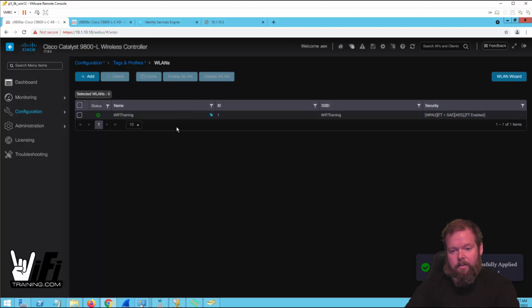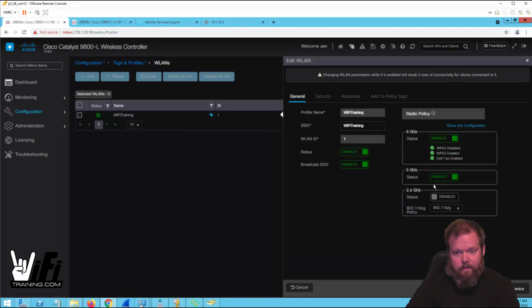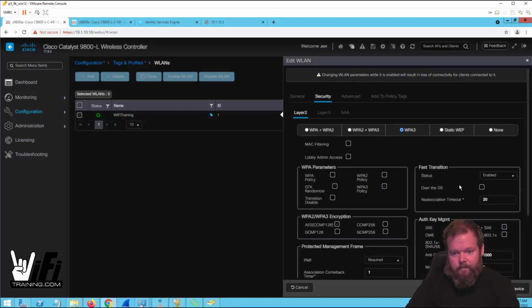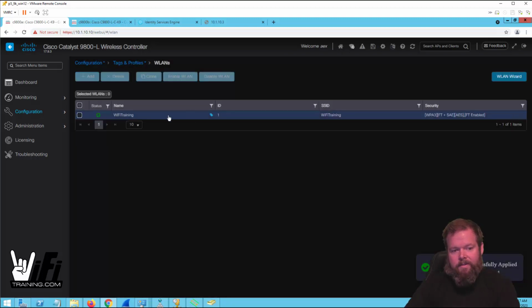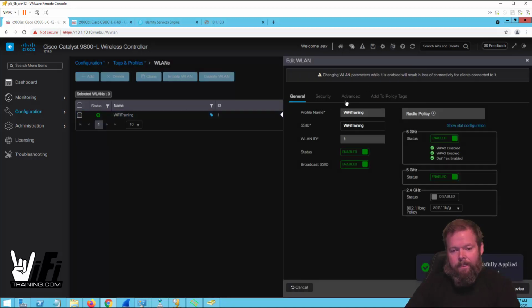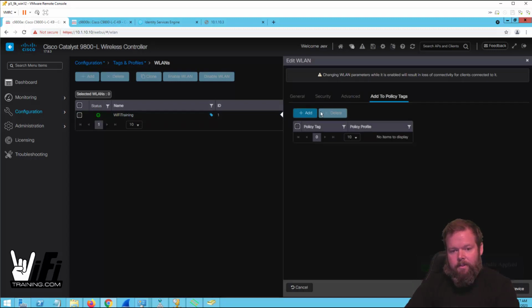Now we've got our WLAN, we know our password, and there's a couple of different ways we could assign this to a tag. As long as my policy profile is built first, I could come right here and do it. And we're just going to use the default just to get this lit up and working.